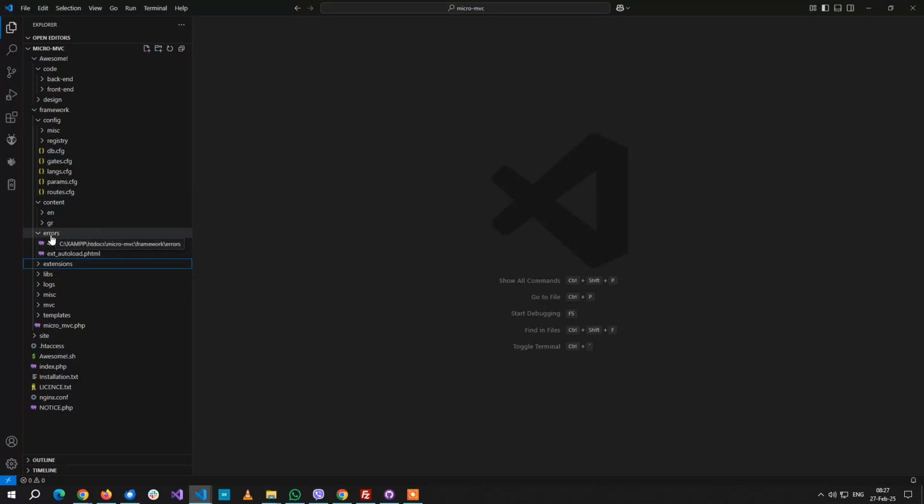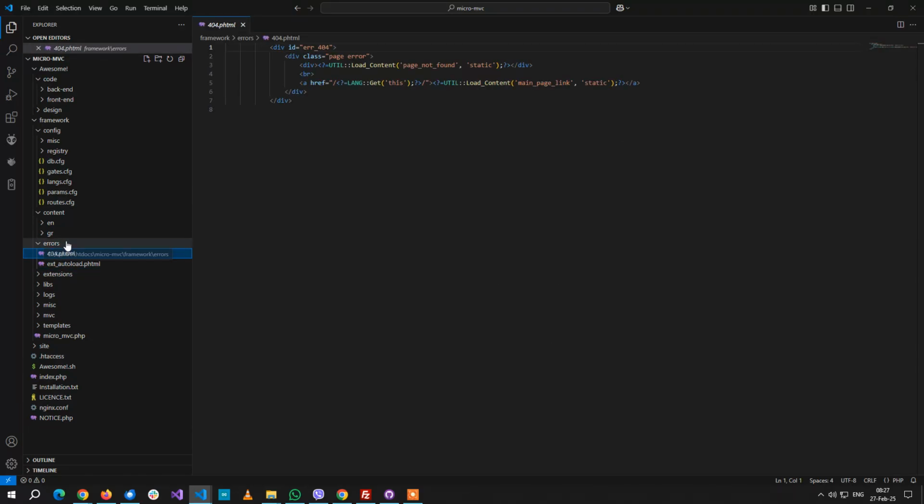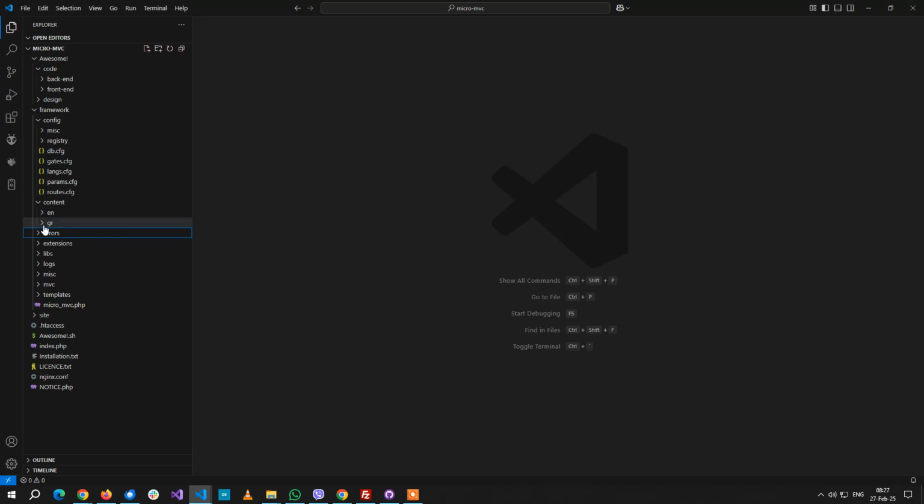And then we have the errors folder. That's pretty standard. You can build here any errors that you want to present to the user, like the classic, well-known, famous, or infamous 404, and other custom errors as well, with our templates.